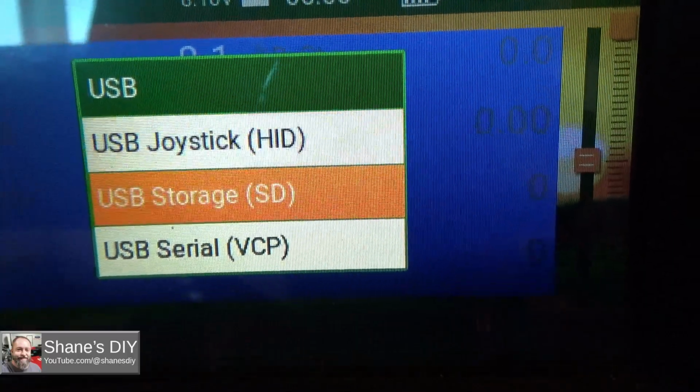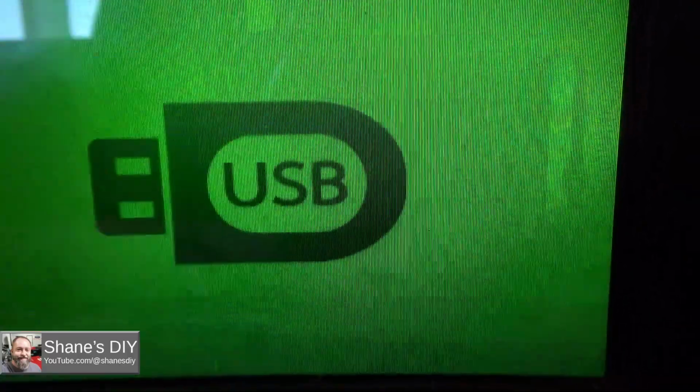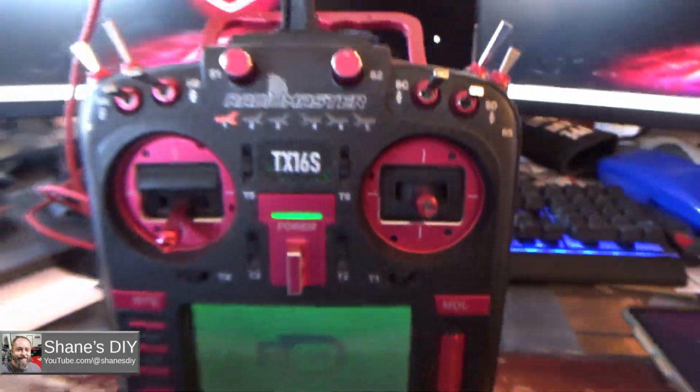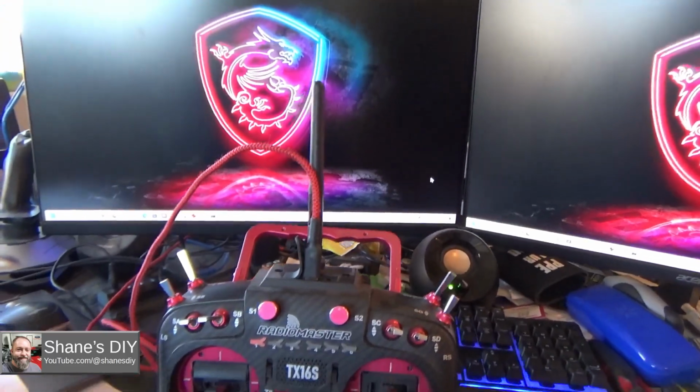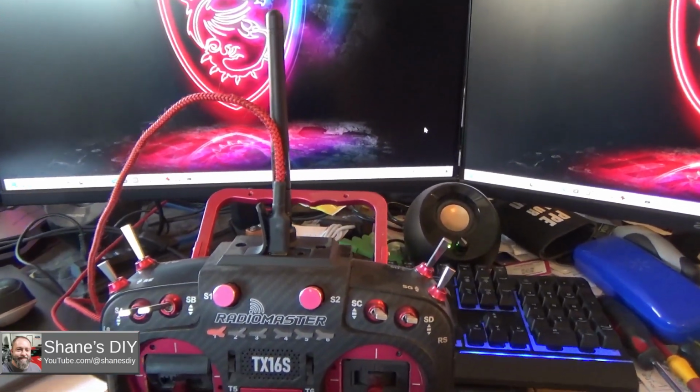On your screen, you scroll down to USB storage. Click the wheel. Now we're connected into the computer. We'll switch over to the computer and I'll show you what we do with the files on there.